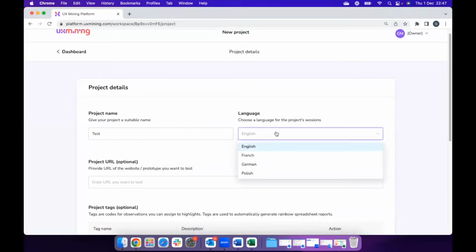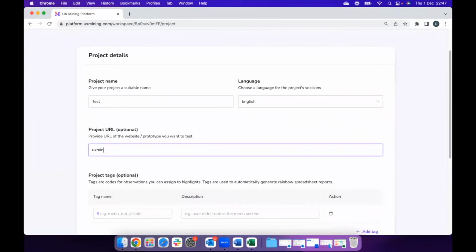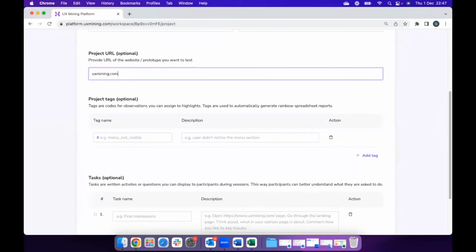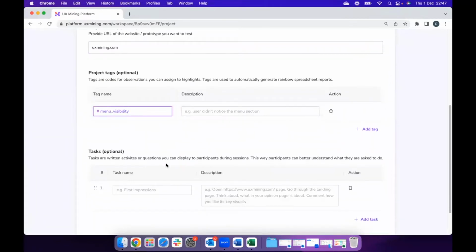We also have several languages that will be visible to the participant. I can write the project URL and define the project tags. So for example, menu visibility, as this is something that I will be seeking, whether the users will see the menu or not.